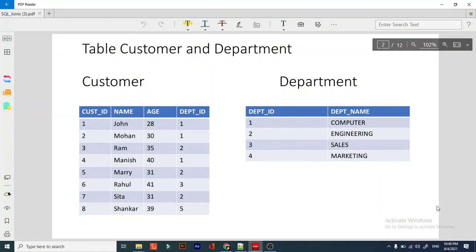In my previous videos, I have told you about joins, that are inner join, outer join, left outer join, right outer join and a full join. In this video, we will do some practical work on joins.